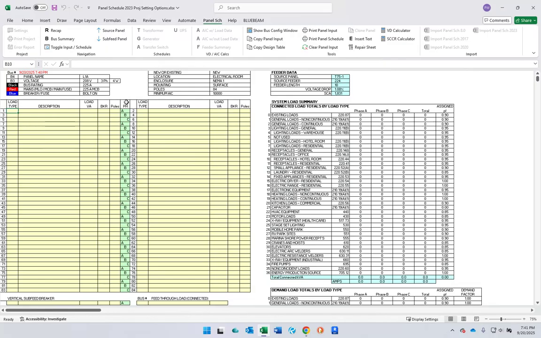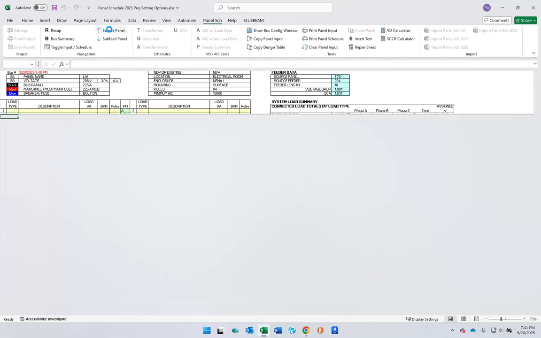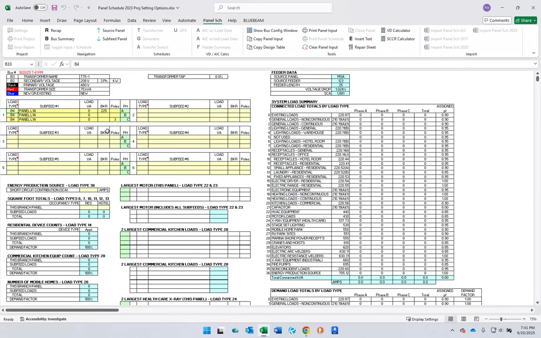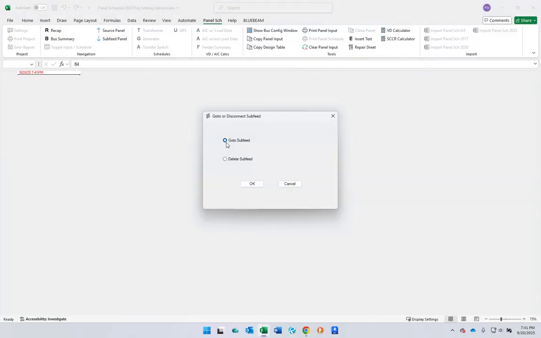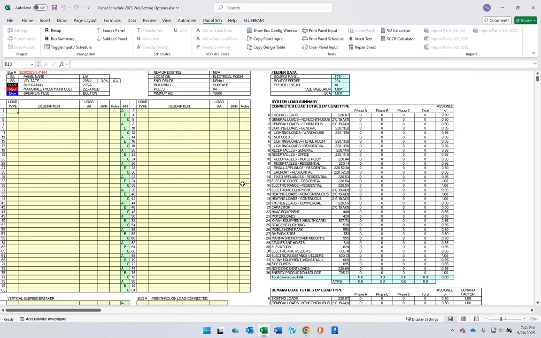You can move up one level by clicking on the source panel, and that will take you to the panel or the bus feeding the bus you were just at. In this case, Transformer T75-1 is feeding panel L1A. If you want to return back to L1A, you can easily do it by clicking on the subfeed panel button, clicking on Go to Subfeed, and it will return you back to the panel L1A.